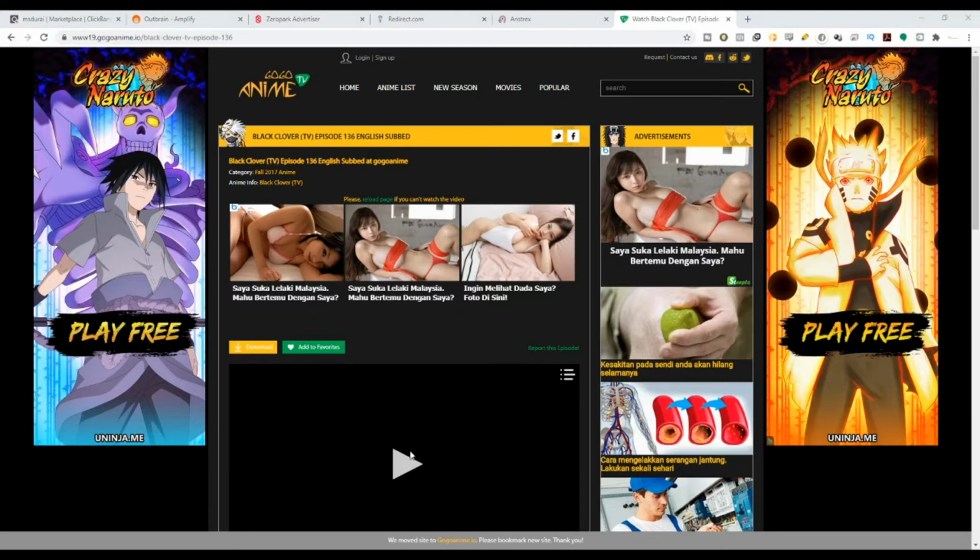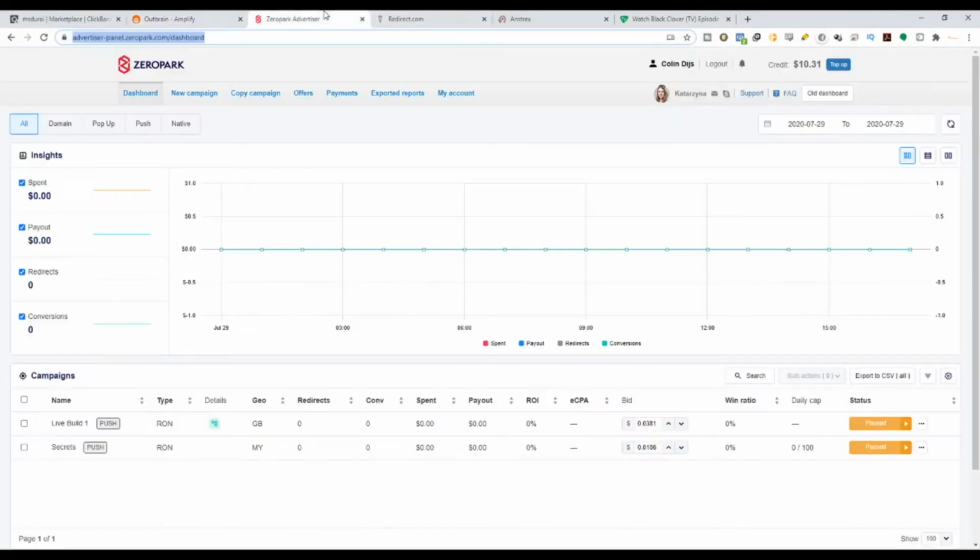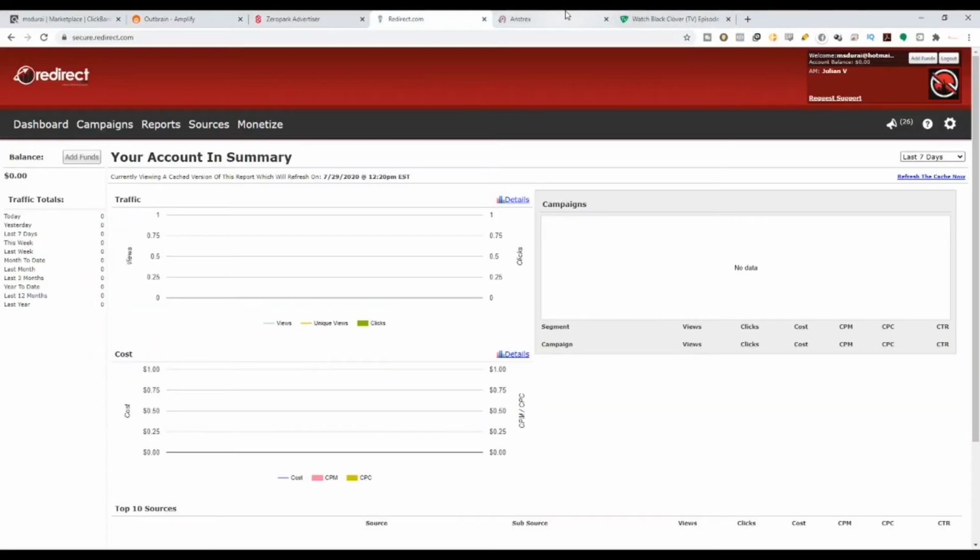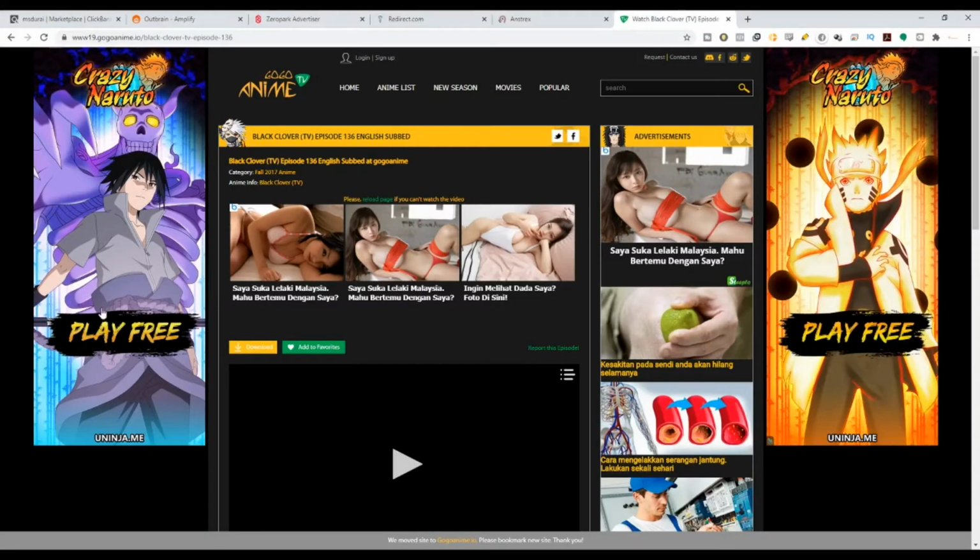You have a website, gogoanime.com, and you know there's a lot of traffic coming into this website. So you actually want to monetize this website. Both are affiliates, guys. Both are affiliates. So what you do, you go to native advertising platforms like Outbrain, Zeropark, Revcontent, and all this kind of stuff. You go and tell them, hey, I got this website, I want to monetize, and they will actually monetize the traffic for you.